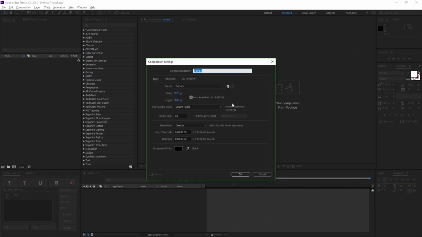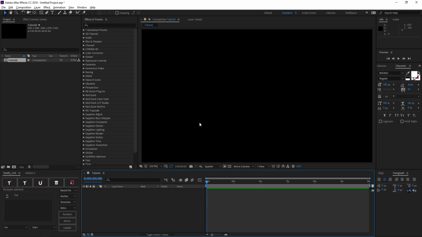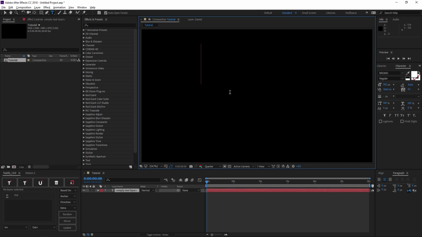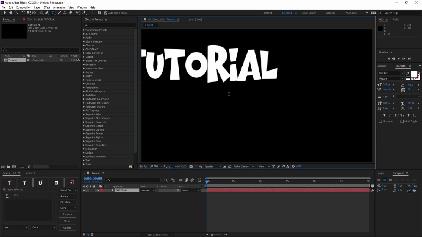To begin, I'm going to make a new composition. I'm going to call this one tutorial. Now, you're going to get my mouse cursor and we're going to click this T. This will make text. So if we click somewhere, we'll get this little red line. So now we can enter the text. So our text is tutorial.